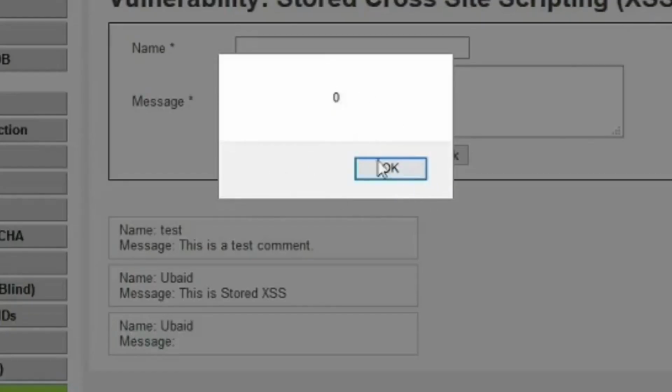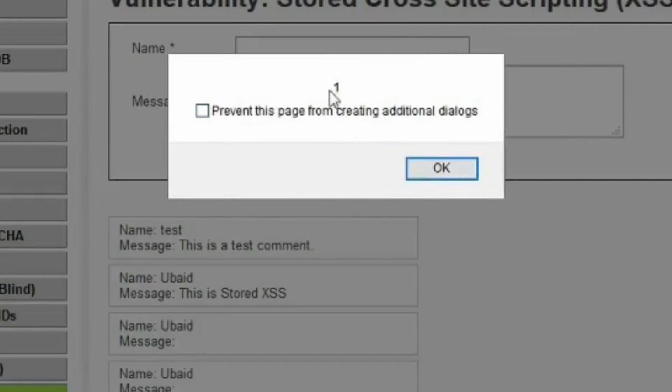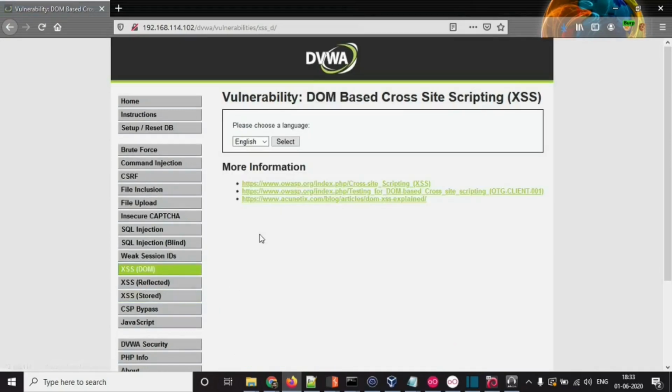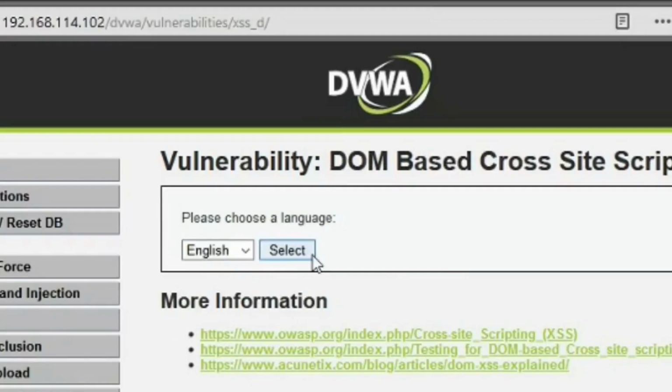Okay, this is the previous one. And this is the one which I just added. Now I'm going back to the DOM based. Here we have a drop down and we have a select button. Let's see what happens if I click on it. Okay, so this particular value is displayed over here.